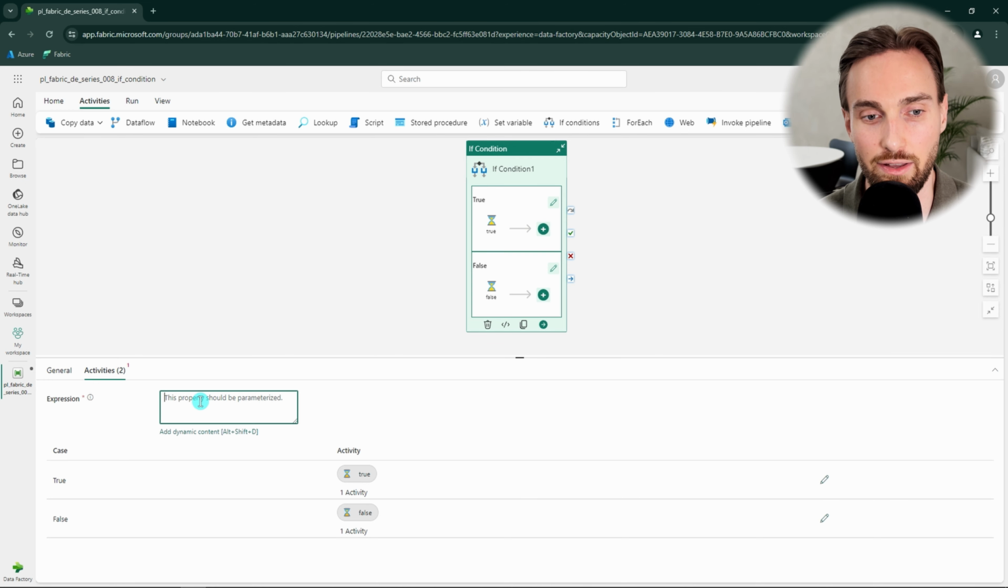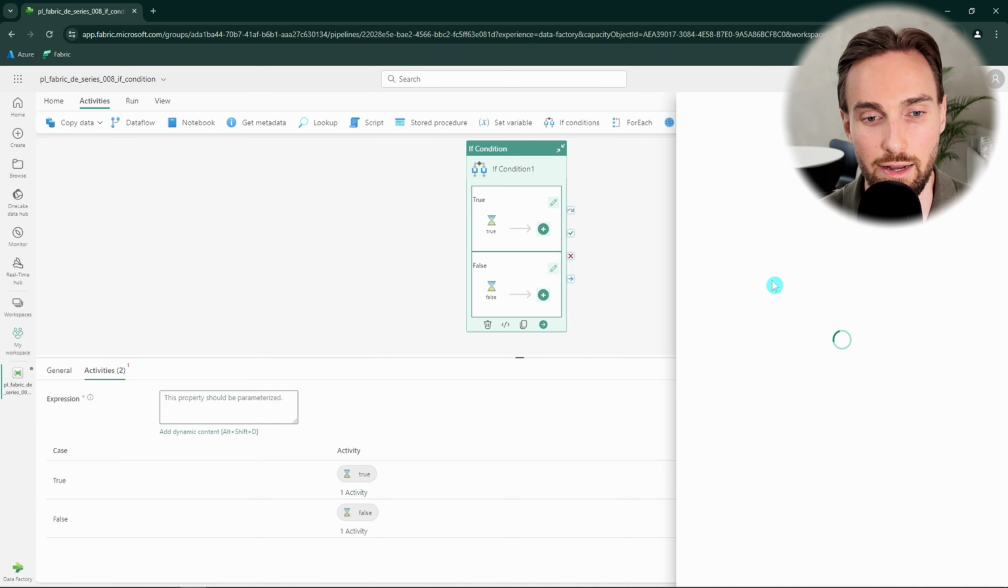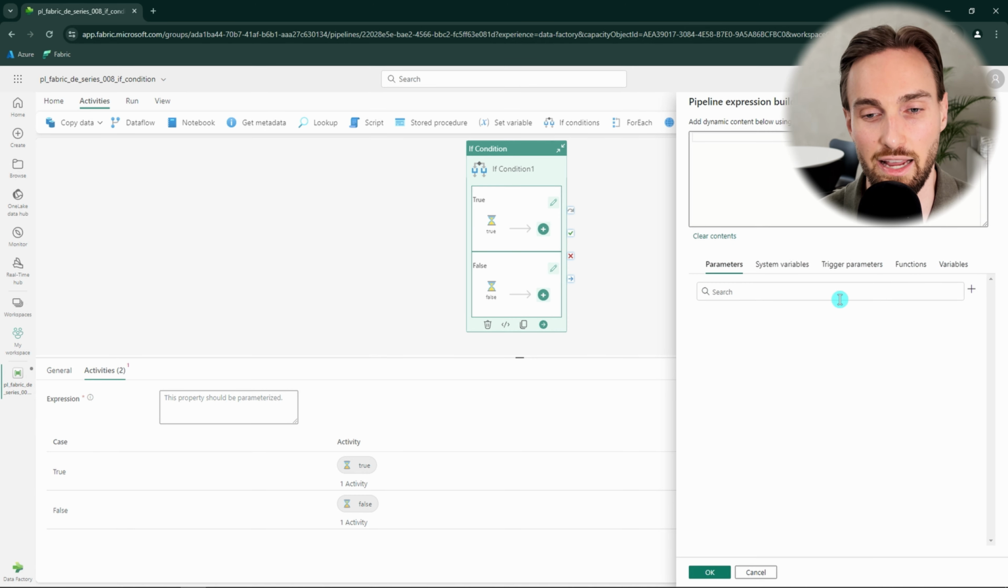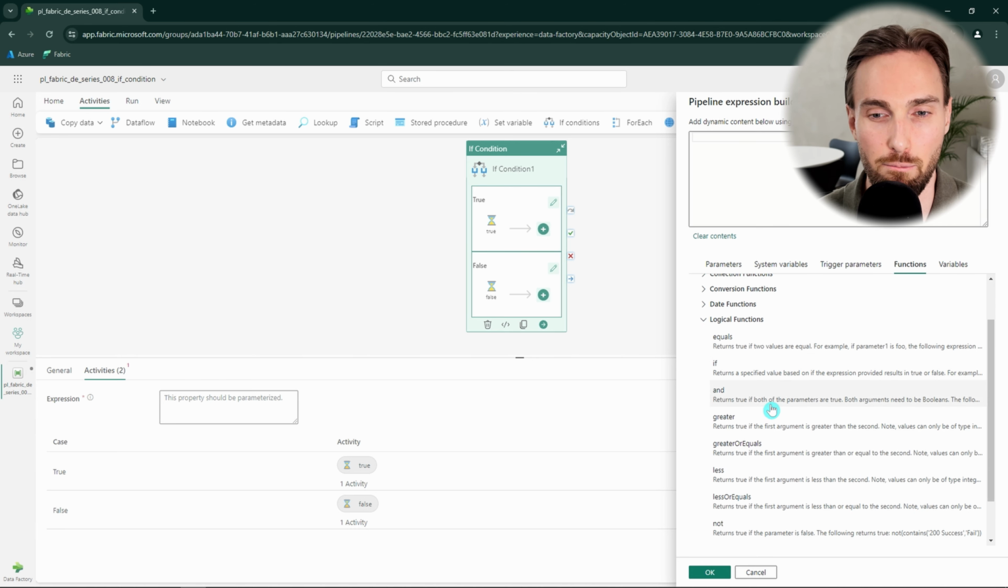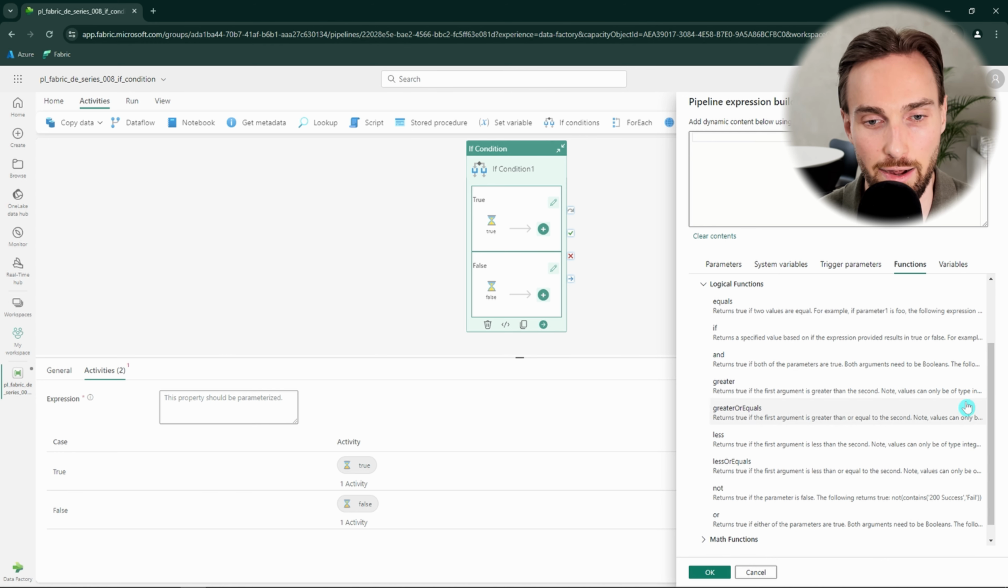Let's open the activities tab and then click our expression field as active so that add dynamic content will appear under it, and then we can click it to open the pipeline expression builder. Then we want to navigate to functions and open up the logical functions. Basically here we have a bunch of functions that will all evaluate to true or false when run. The exception being the if function, which we can ignore for now.